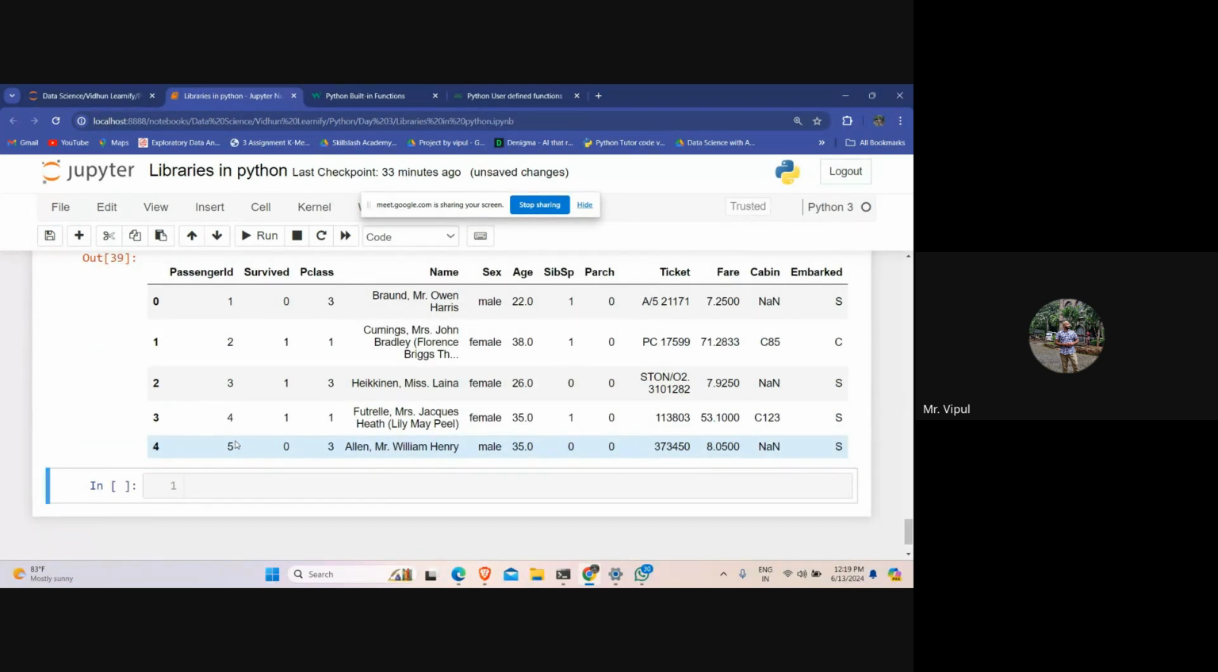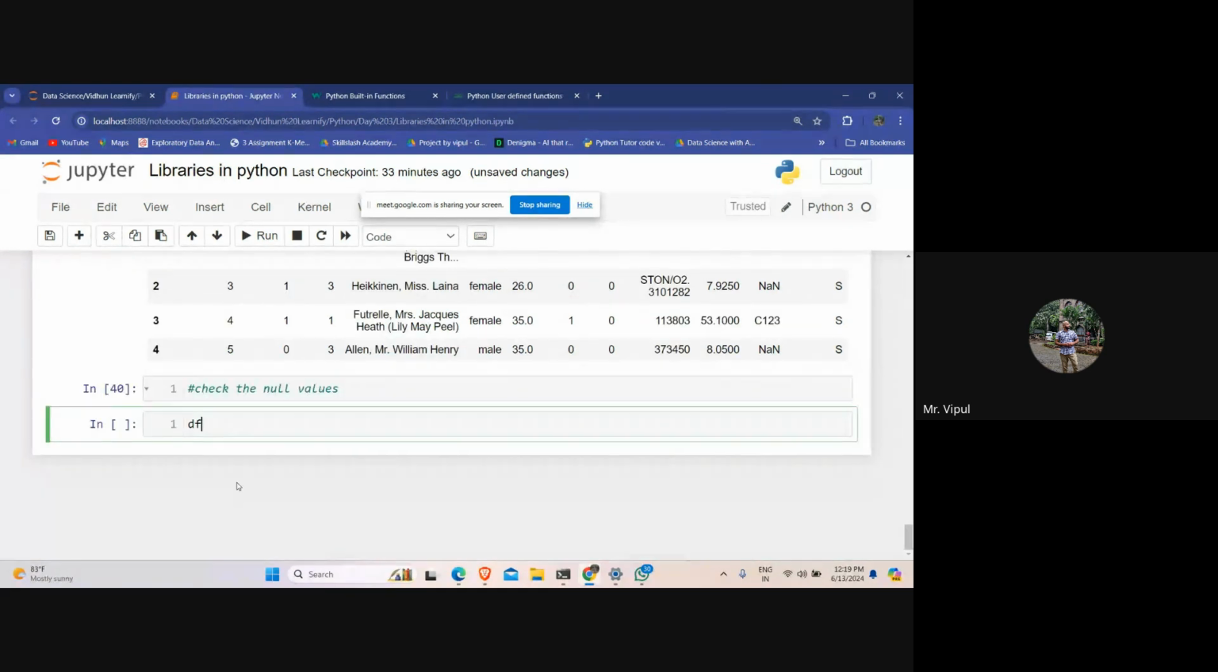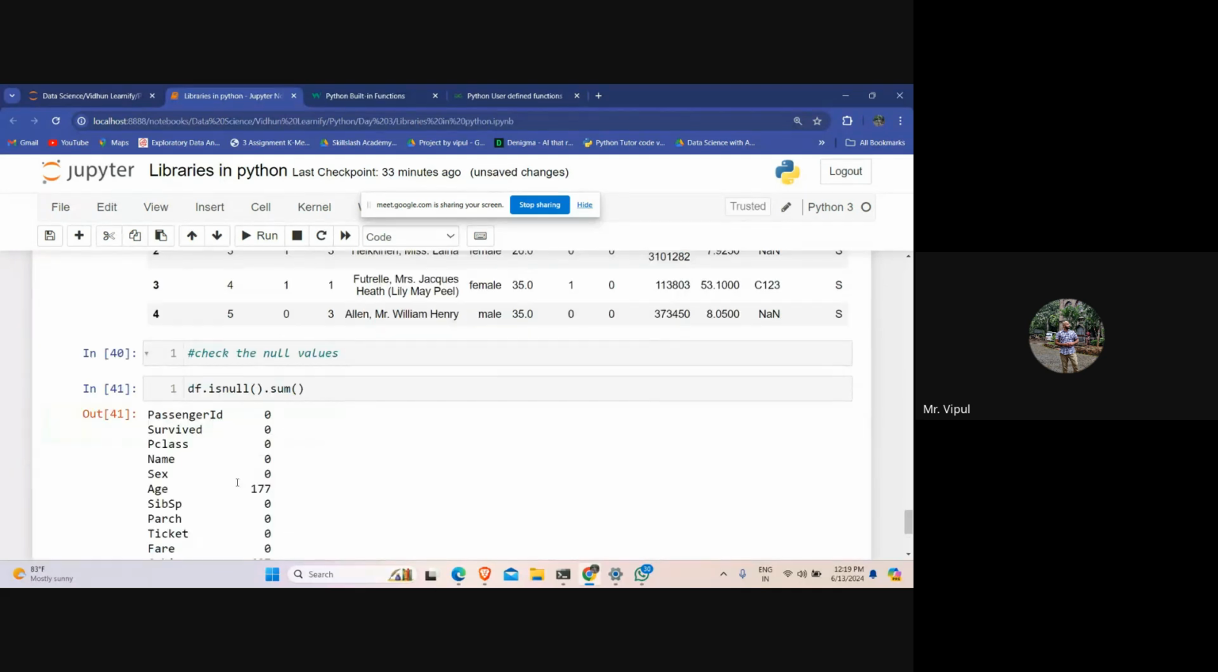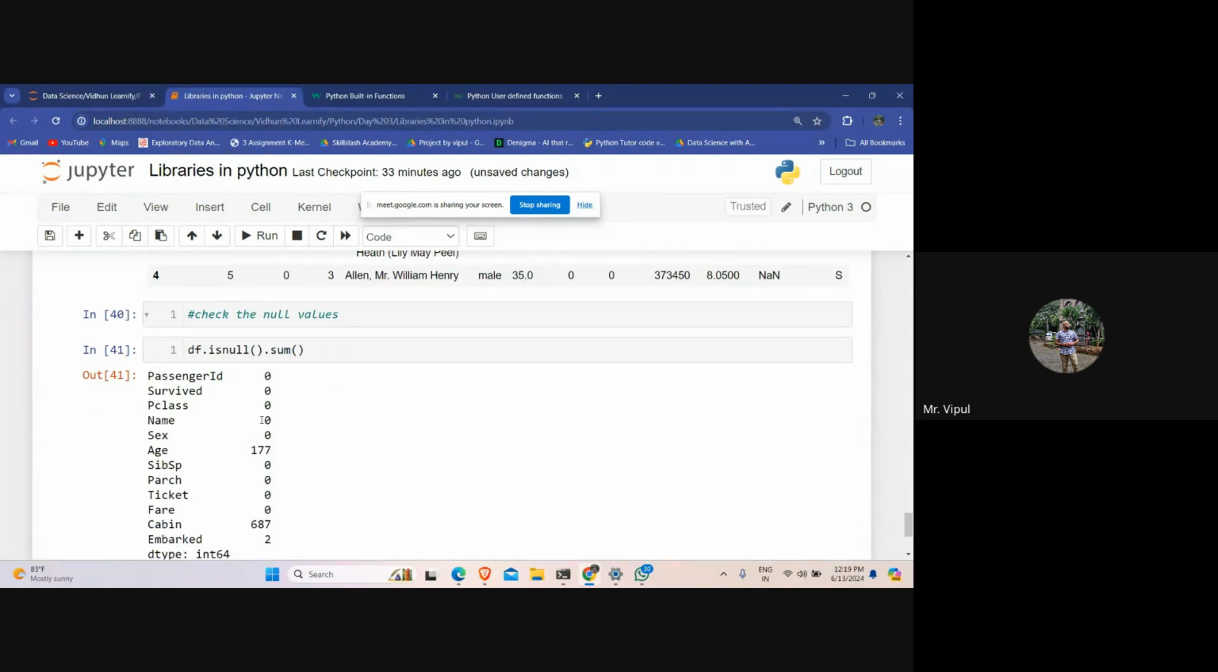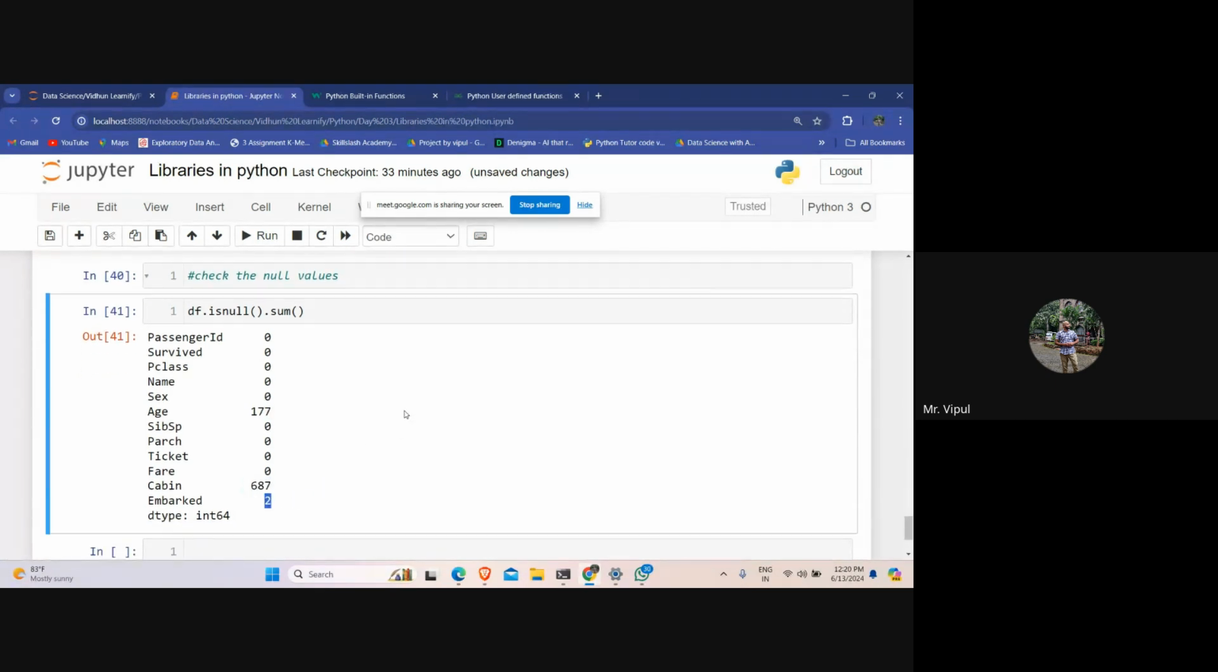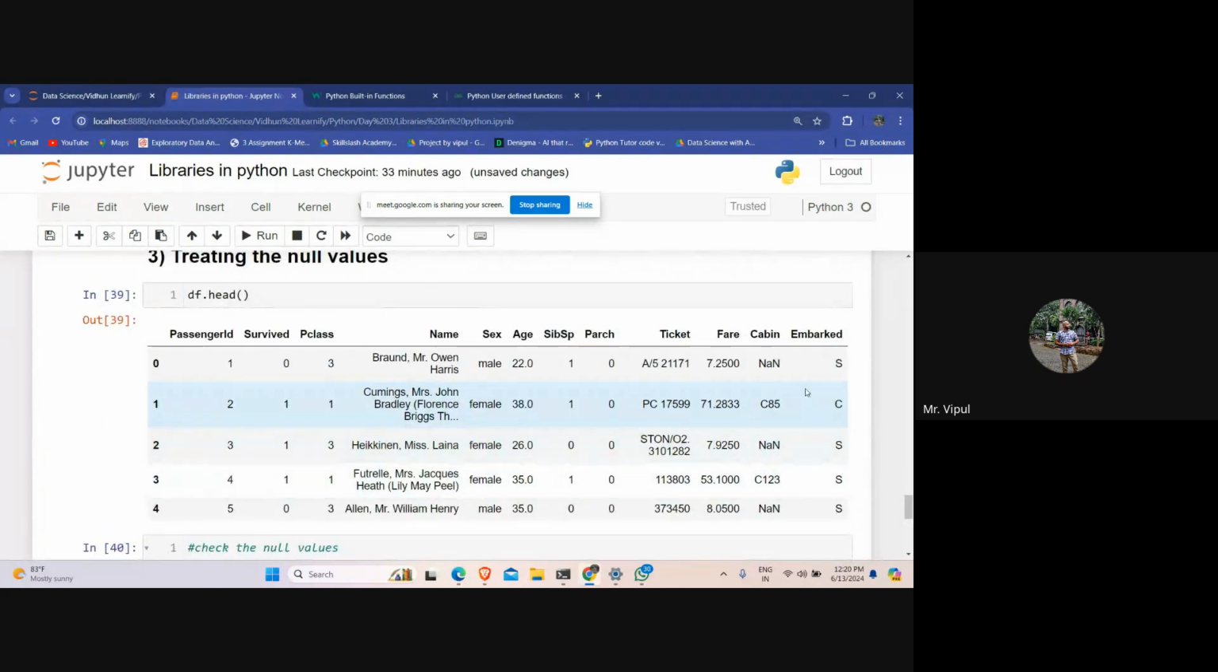And now you want to check the null values. What do you mean by null values? We'll see this. So df dot isnull dot sum. If you write down there, you can see that in age column we have 177 null values. In cabin column you have 687 null values, and in embarked column you have 2 null values. What do you mean by null values? This is your null values.